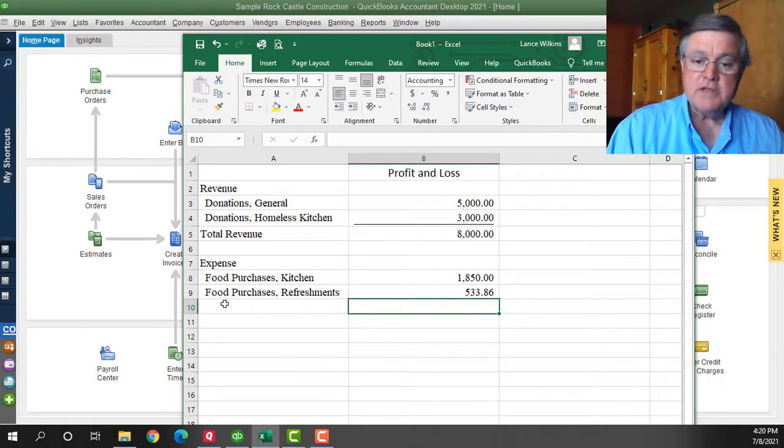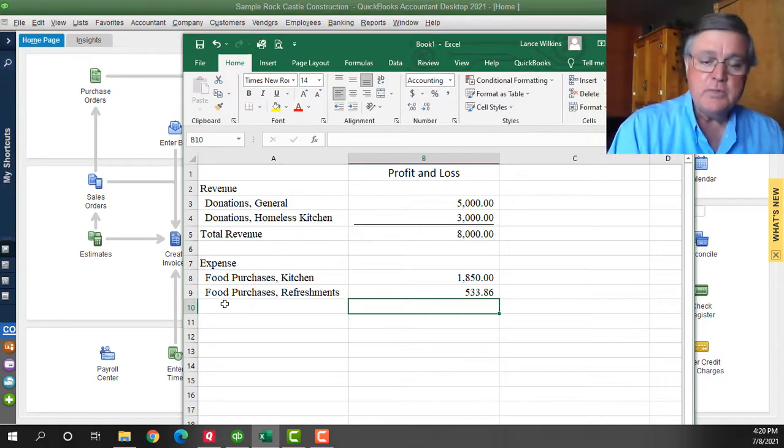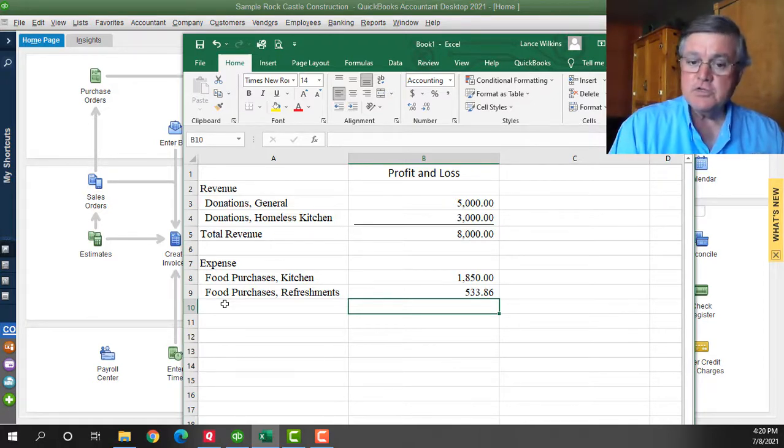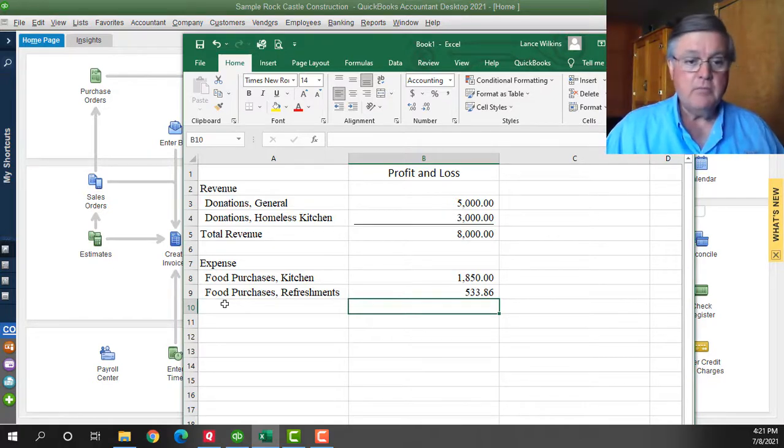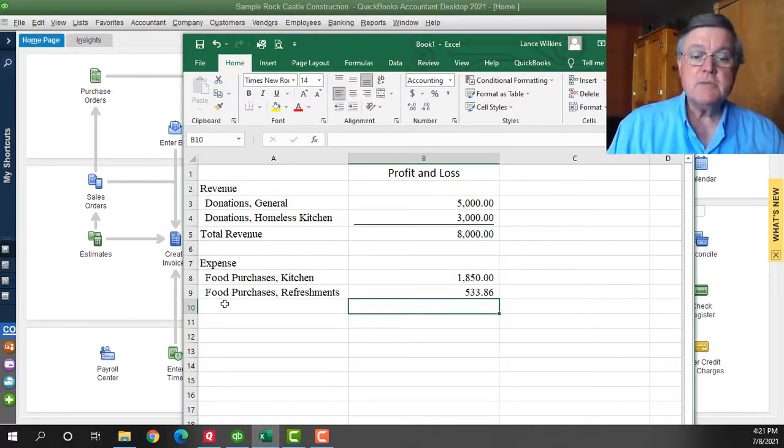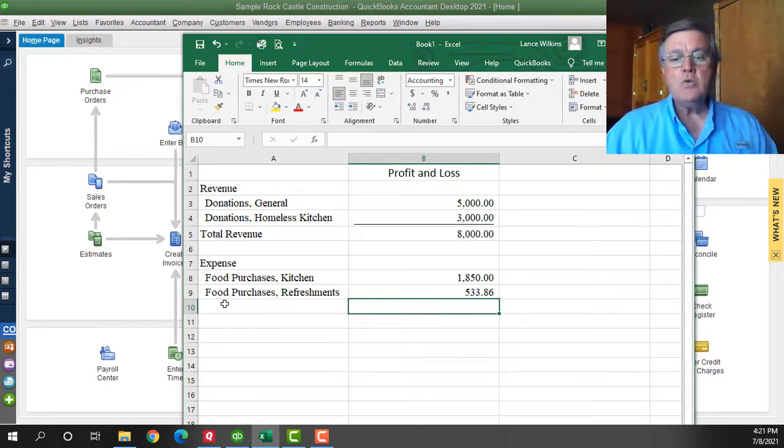And how about expense? I only put in 2 lines of expense. Theoretically, there would be many more. But we have food purchases. We obviously have food purchases for the kitchen, so you see that noted there. Well, we could have other food purchases as well that are not for the kitchen. We have a big general meeting or something like that. We have refreshments or whatever other activities there might be. Well, you're going to see how awkward this is.